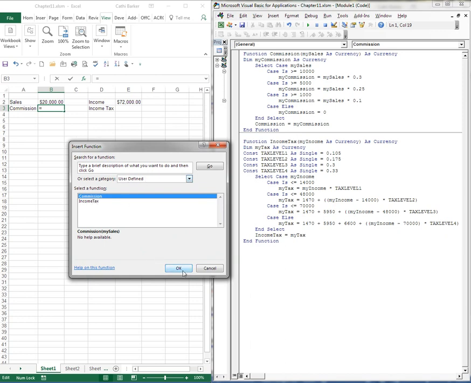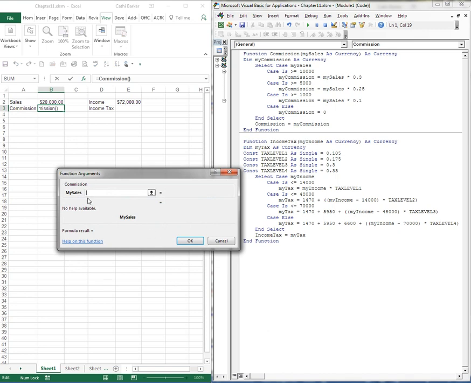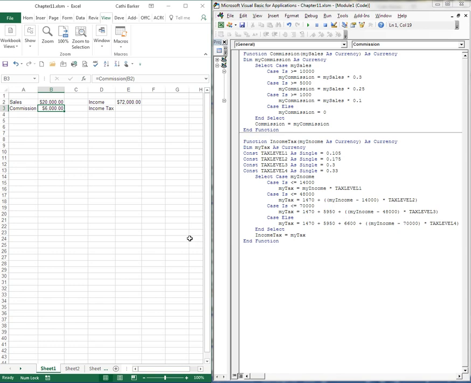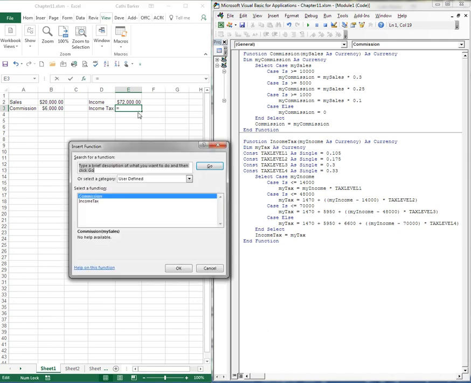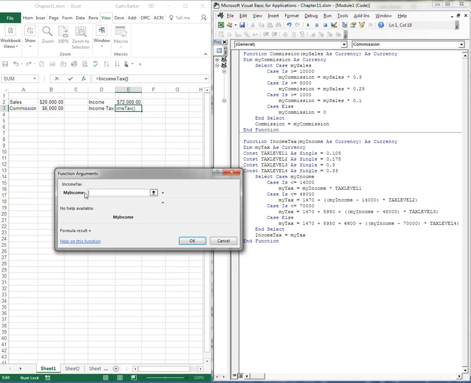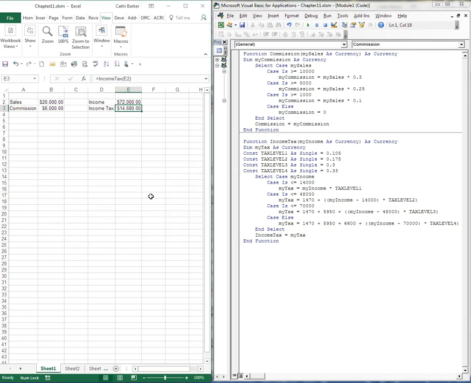I'll start with Commission and double-click that, or OK that, and it wants to know where's your sales. Well, my sales are in B2. It tells me my answer is ultimately going to be 6,000, so I go OK. And there's my commission. If I then go to E3 and think, right, I need to use my income tax function, I'll go Shift F3 just to be different. I'll choose IncomeTax and OK. It says, where's my income? E2 and OK. And it says, well, if you earned 72,000, you will have an income tax of 14,680.